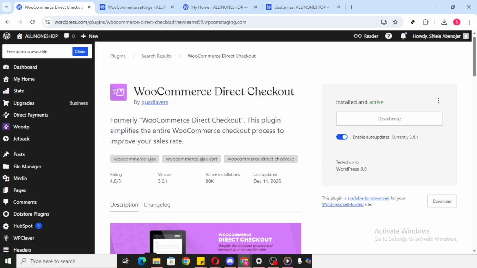WordPress will fetch the plugin and prepare it for use. As soon as installation finishes, the button will change to Activate. Click Activate to turn it on. Activation applies the plugin to your site so WooCommerce can use it to streamline the checkout process.